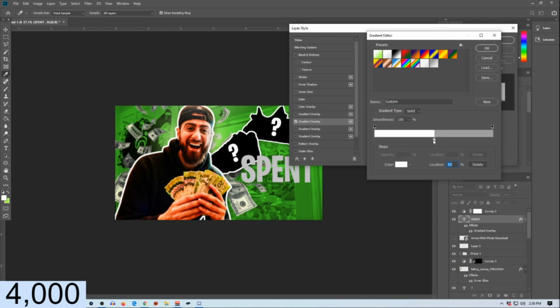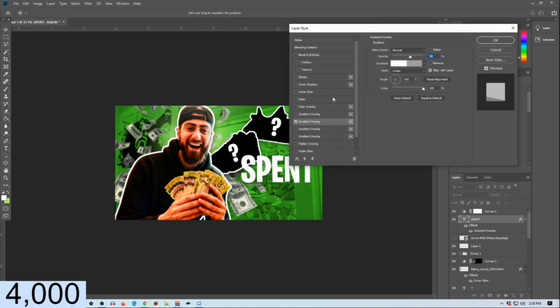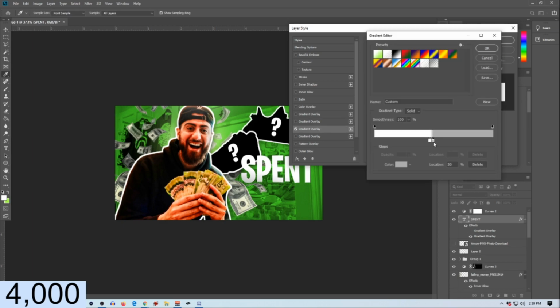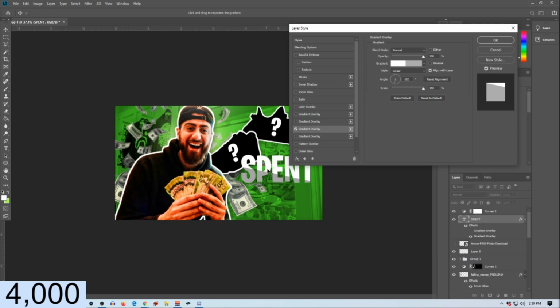So here, like this. And you can move the gradient also. So here, if I can get to it, and then pull this to the middle, and there we go, right there. We can just move this up if you want. There we go. So this is what you want to do. You want to lower the opacity to your liking, and there we go.